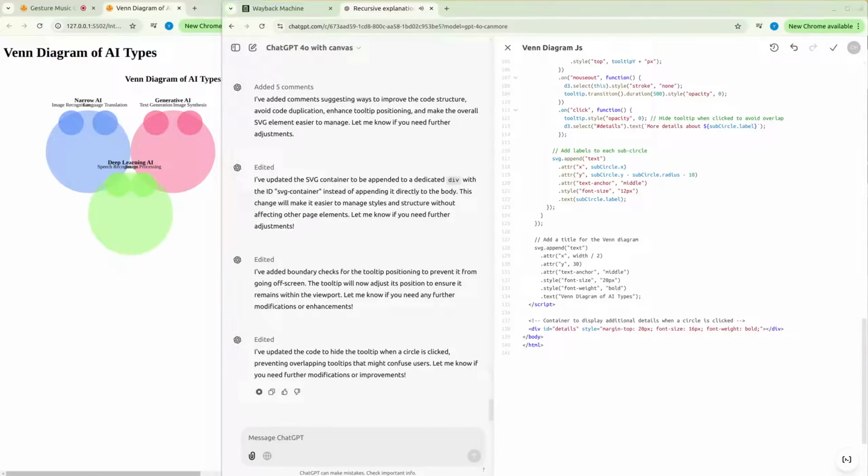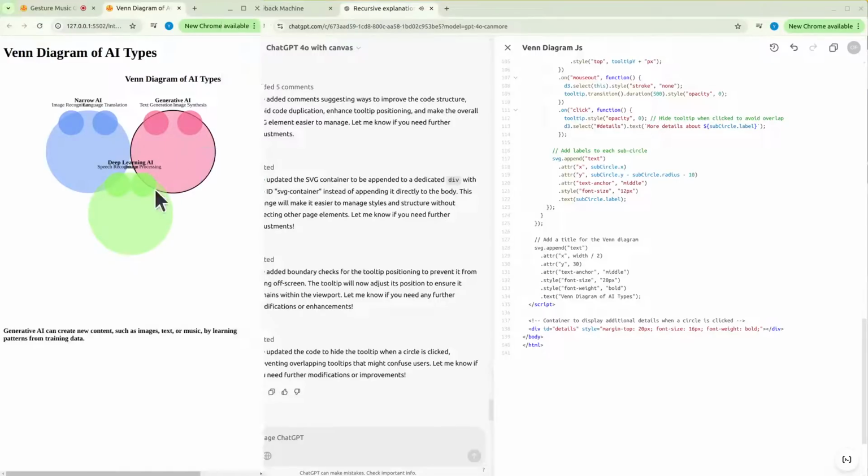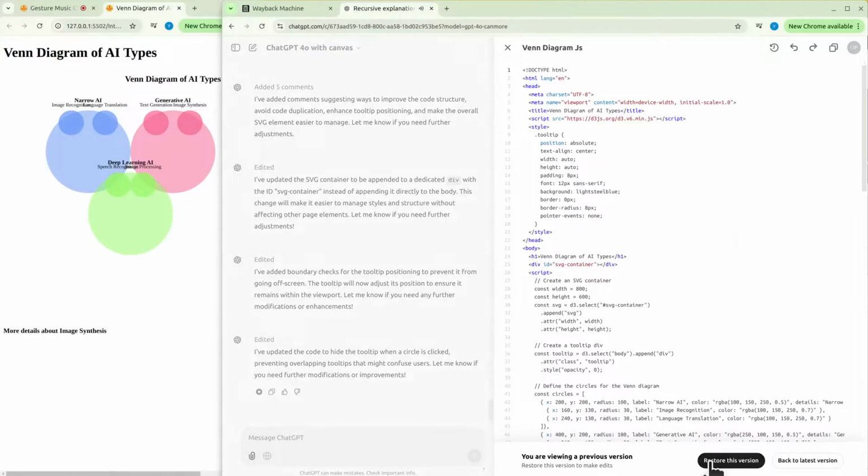I've updated the code to hide the tooltip when a circle is clicked, preventing overlapping tooltips that might confuse users. Let me know if you need further modifications or improvements.